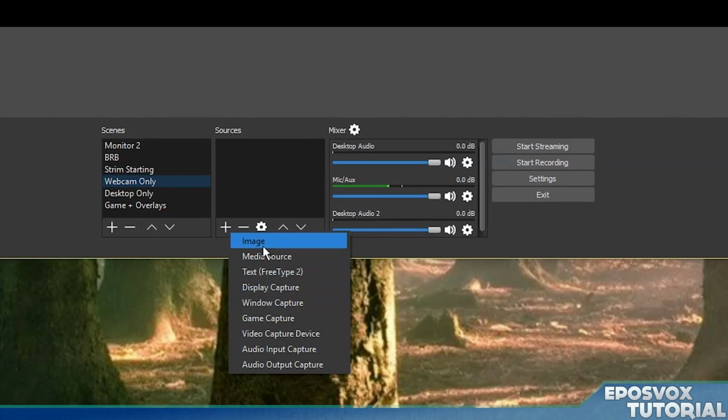Let's go over all the types here. You have an image, which is going to be a still image. You have a media source, which is going to be a video file. I will cover that in a future video, but you will want to make sure they're heavily compressed. You can add individual text just on top of your screen. Display capture, which will capture your entire monitor. Window capture, which will capture specific windows. Game capture, which will hook into specific games like Fraps or DirectX and capture your games. This may or may not work for you or your games, depending on your setup.